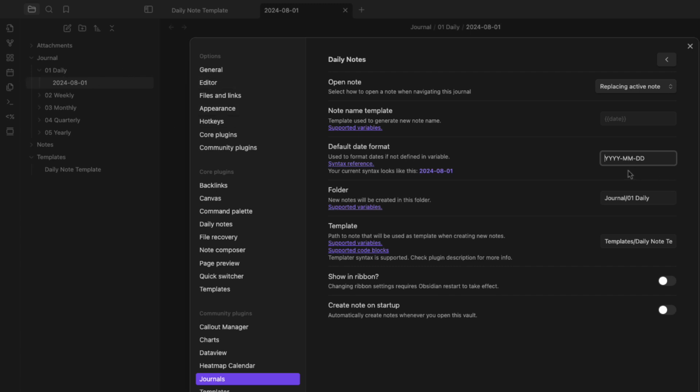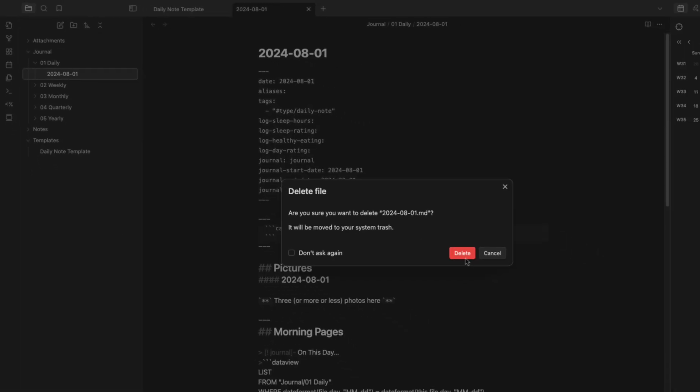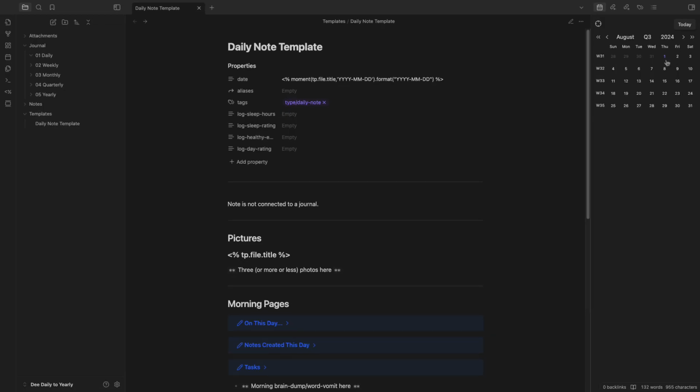And we specify that by doing YYYY / month, and then our name. You can see it's going to create a folder under the daily folder called 2024. Within that 2024 folder, it's going to create a folder called 08. And within that 08 folder, it's going to drop this note. So let's see what it looks like. Let's delete this. And let's create it again. And let's see what happens.